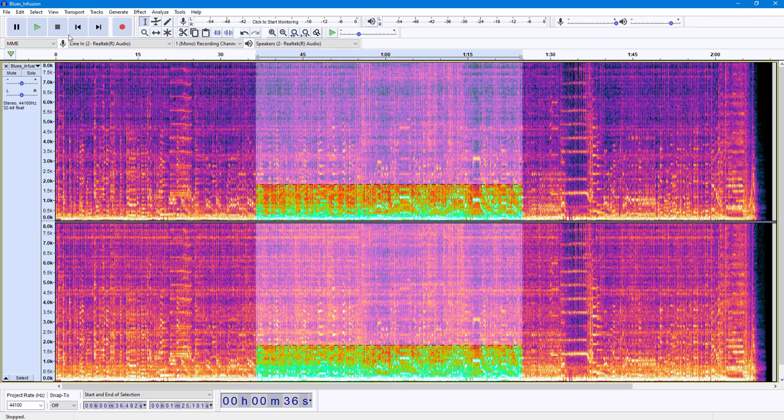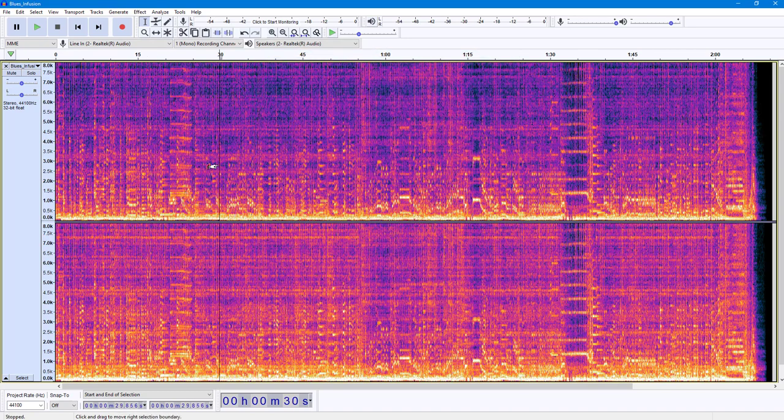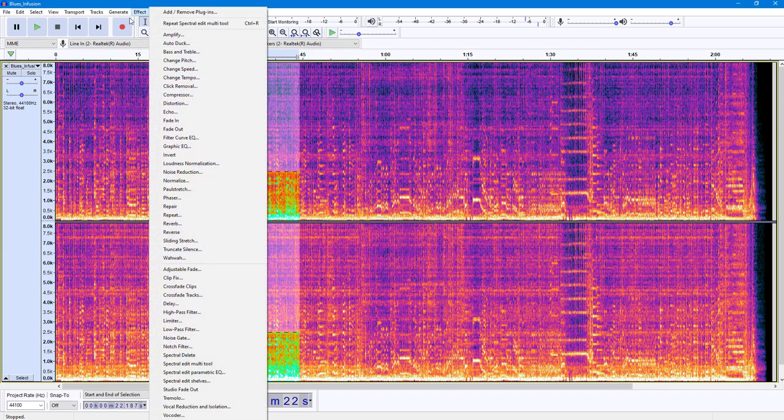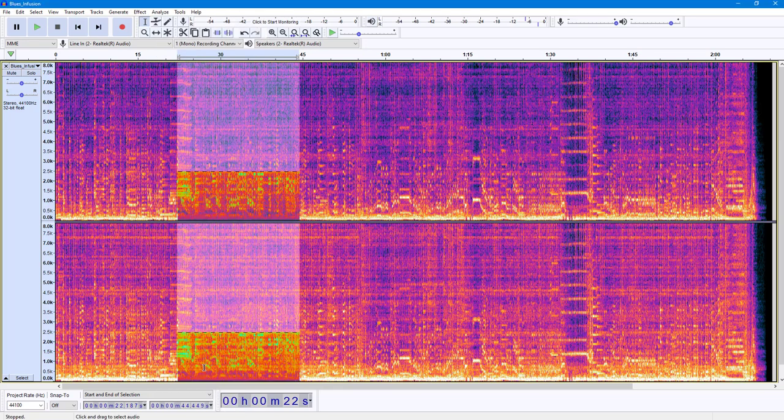So I can simply select it, and what I can do is apply Spectral Edit Multi Tool right here. If I were to press the space bar, this is how it sounds right now. If you were to select this part now, and you want to remove this lower frequency part by using the notch filter, then you can go into Edit, and then into Spectral Edit Multi Mode, and what happens is that it applies the notch filter, as you can see.